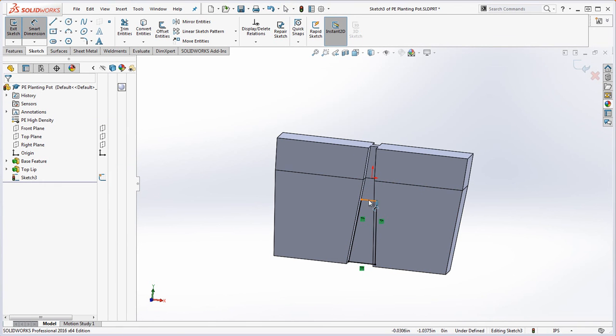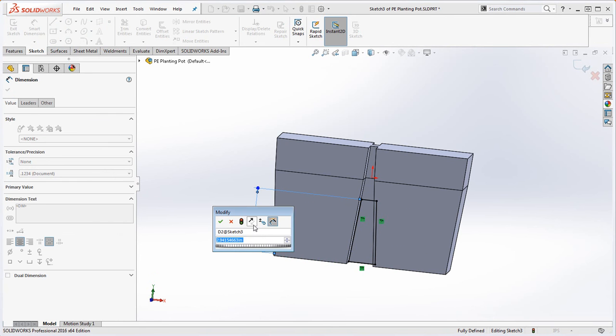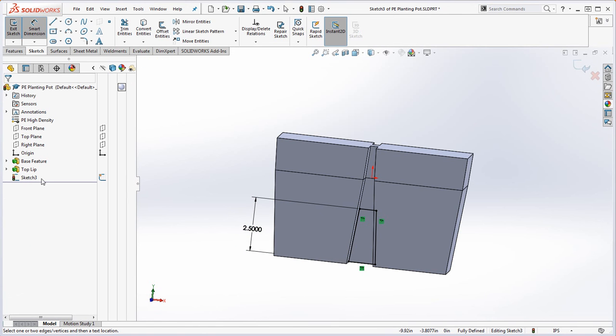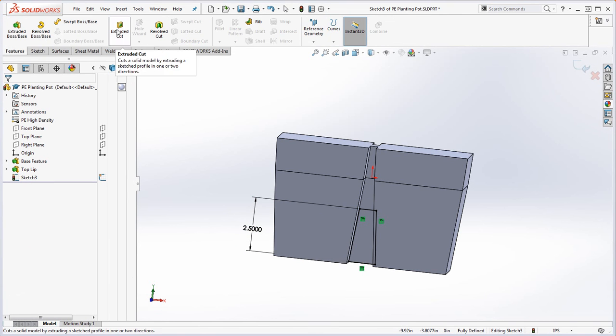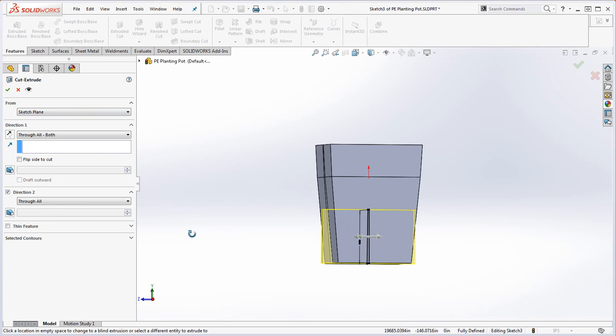At this point you could take a dimension from that line down to that edge, or this edge over here. You want to make that, I think, 2.5 inches. And once you do that, go to Features, Extruded Cut, Through All Both. And it goes through all.